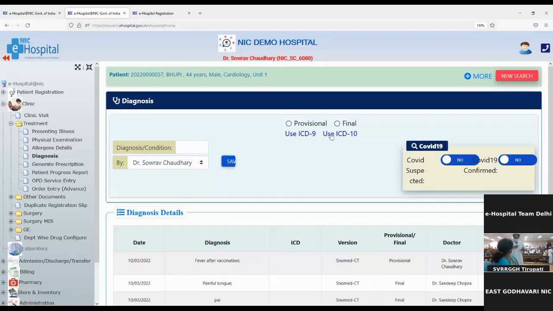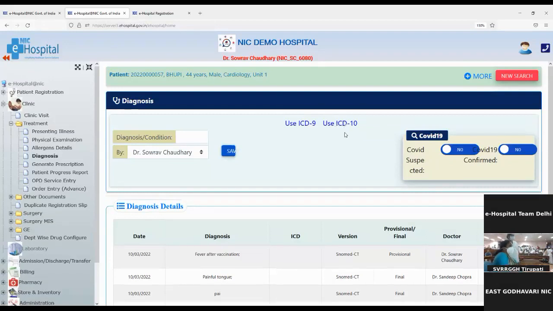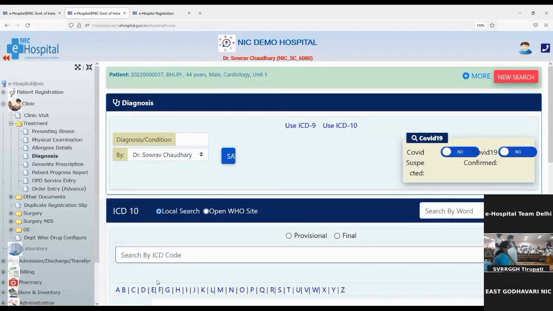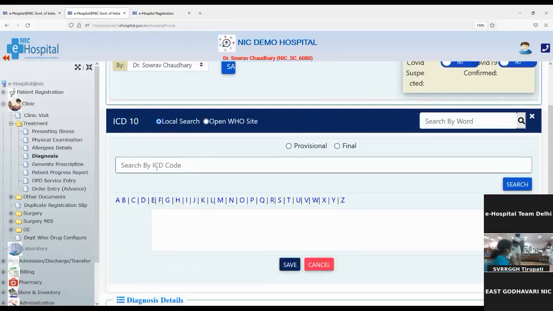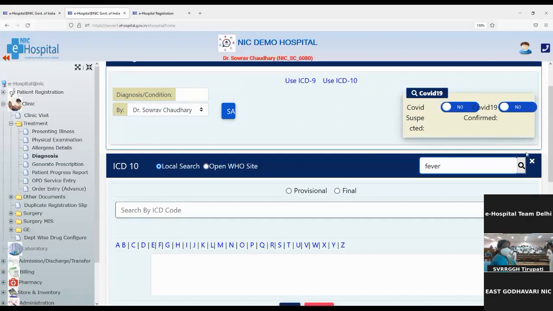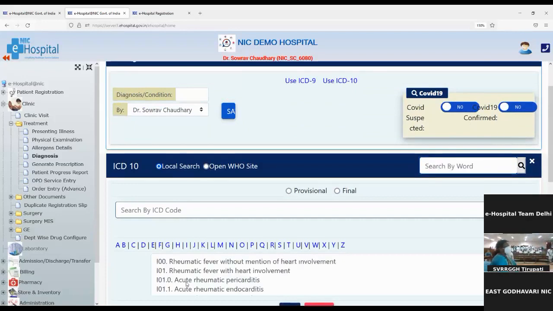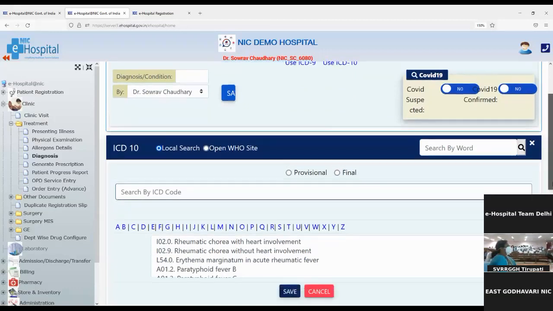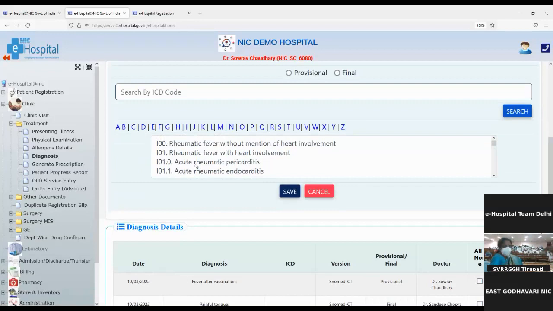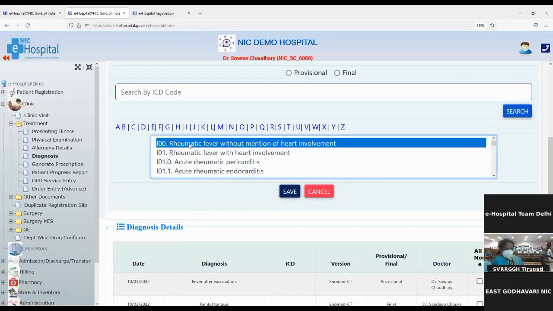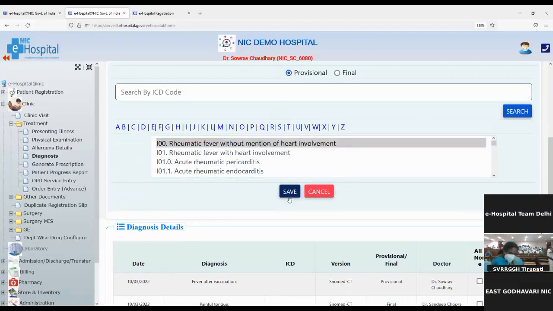If we need, we can capture the diagnosis code from the ICD-10 directory by clicking on this Use ICD-10. Using different types, we can search the ICD codes locally, or open with the WHO site. By word, we can search, like for fever, we will get all the codifications related to fever symptoms. So from here, we can select the code, and we have to mark it as provisional or final diagnosis and click on the save button.